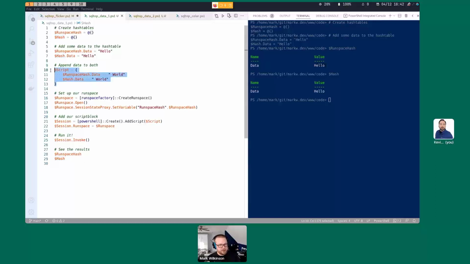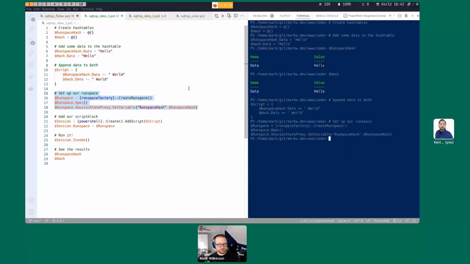Now I am going to create a script block here that adds the word world onto that data. I'm then going to create a run space. The interesting thing here is that I'm using this session state proxy to pass this run space hash into the run space. This makes that variable accessible from both the run space and the session, my console here that I'm accessing it from. All right, so I've got my run space created. It's open. I now have to create a PowerShell session for my script to run in and assign the run space to it. And then I'm going to run it.